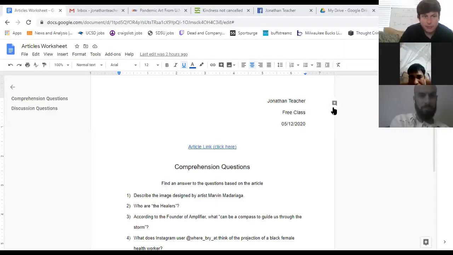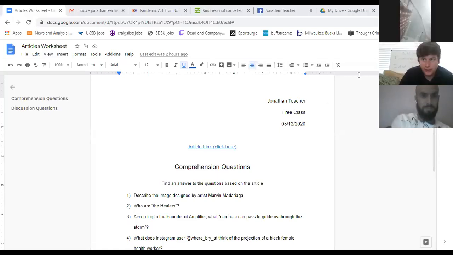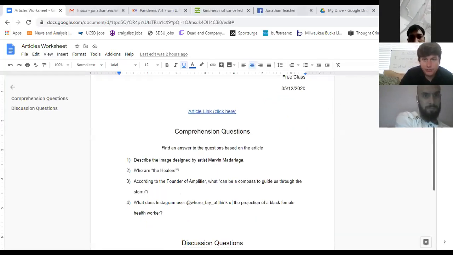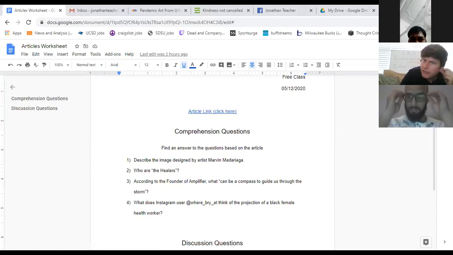So here we go on the worksheet here. I think you can see my screen. You should be able to see what I'm seeing. I have this little worksheet here that I made for us, and there's a few comprehension questions. Usually I have some grammar questions. Usually I have like fill in the blank or multiple choice. But this lesson is going to be a little bit different.